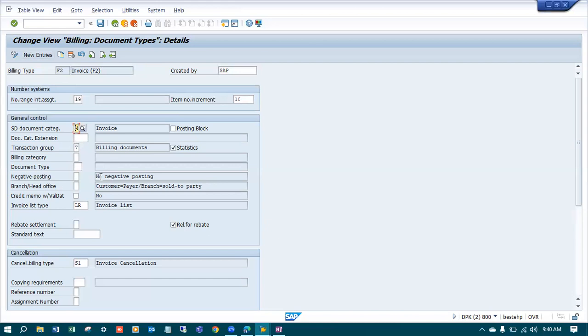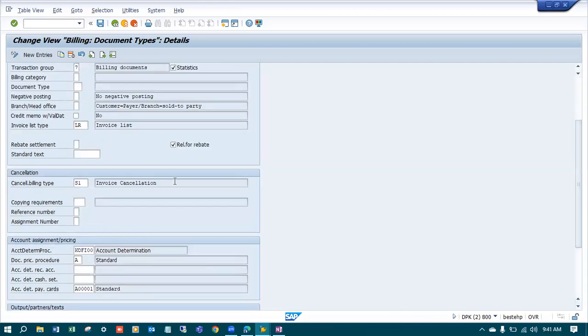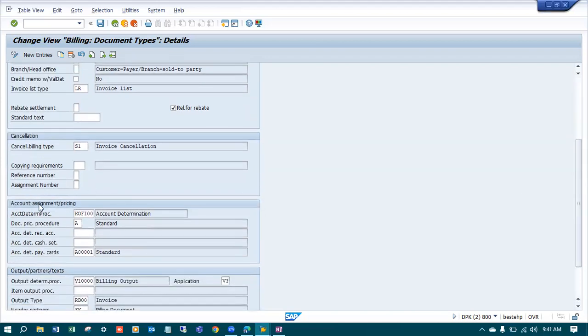Yes, there are certain fields that we need to be aware of. If we know them, we can control it well. If we don't know, that will be a complicated situation. So this is the general control area. Then cancellation: if you want to cancel, the billing type will be yes one. Then this billing is integrated with account assignment, pricing determination, output determination, partner determination and text determination.